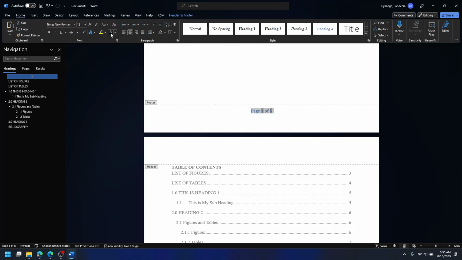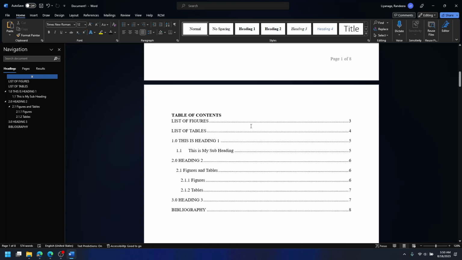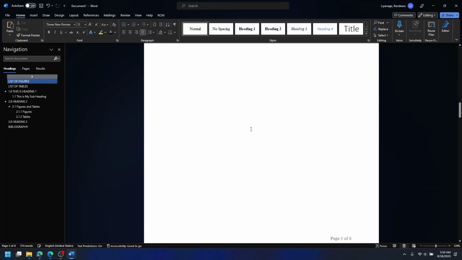Go to the Home tab, you can change the color, you can make the font bigger, smaller, however you like. And if you want your page numbers to appear on the bottom right, you can use that alignment, and all the page numbers will automatically appear.